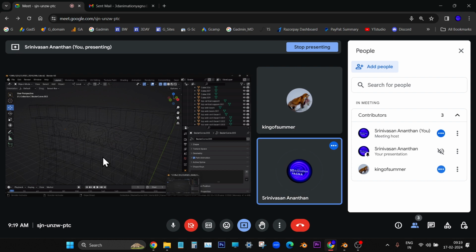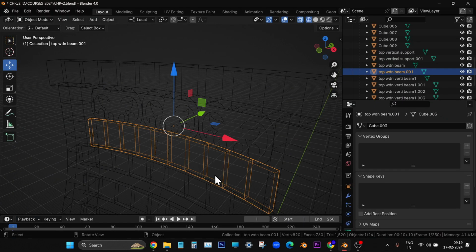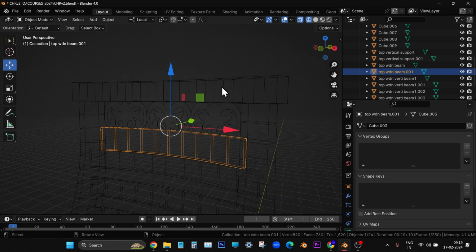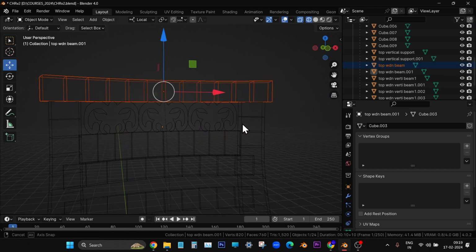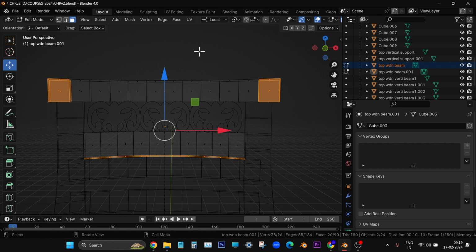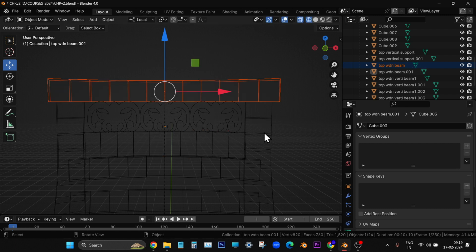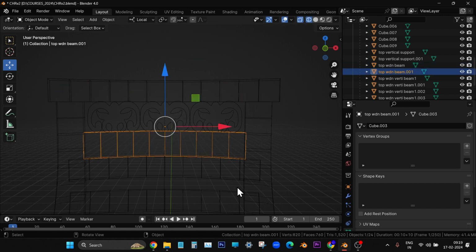To whatever extent possible, you can just try this object. I think my screen is still sharing. So this object, I duplicated from this one and then deleted the side set of faces. Just that one we can do.